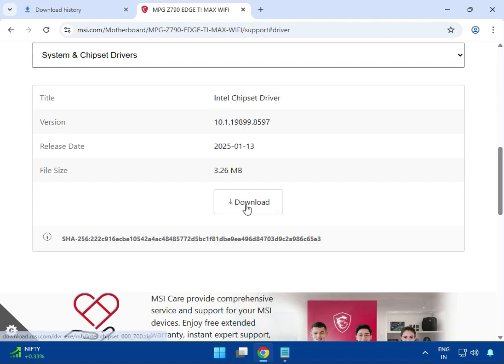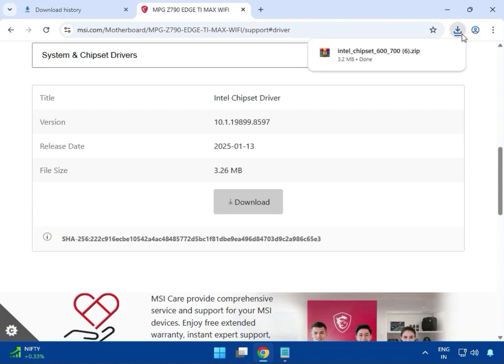When you click download, it will start downloading in the download box. It will take some time and depends on your internet. If your internet is good, it will download quickly. So guys, first download all the drivers, then I will show you the installation process.